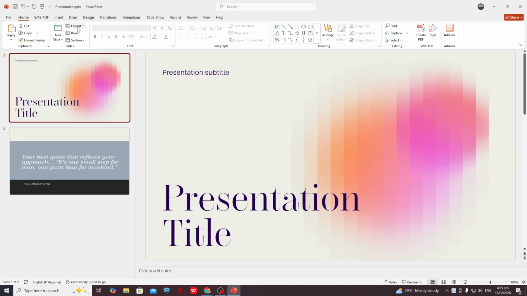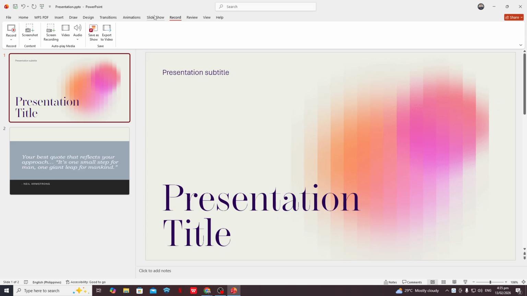In the latest versions of PowerPoint, look for the Record tab at the top. If you don't see it, go to the Slideshow tab and choose Record. This opens the recording studio. You'll see previews of your slides, along with camera and microphone controls. Turn on your camera and mic. Then use the Settings menu to pick the correct devices if you have more than one.